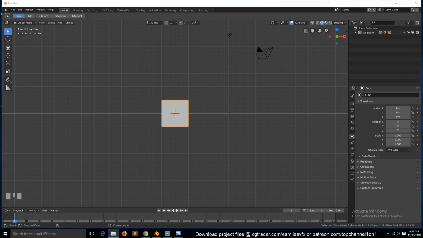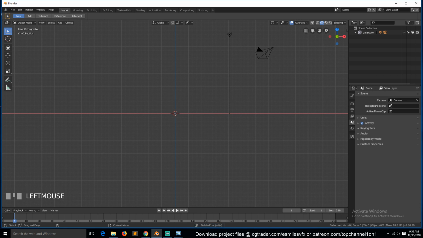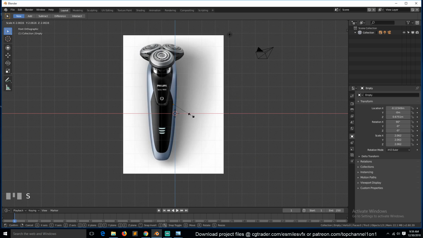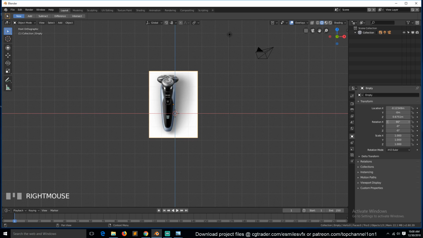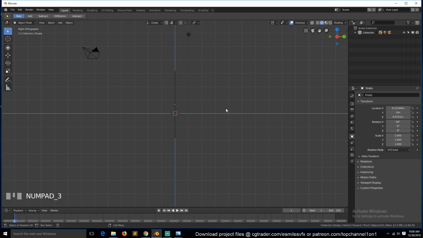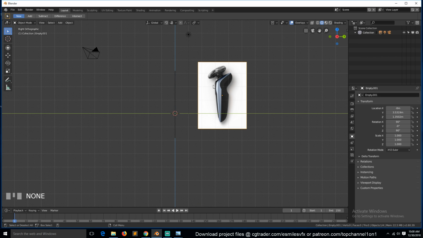Downloads, and so I'll first delete the cube. Because we have two sides here, the front and side view, I'm going to go to the front orthographic view, drag that image there, and then go to the side view, so 3, the right orthographic view, and drop this image here.